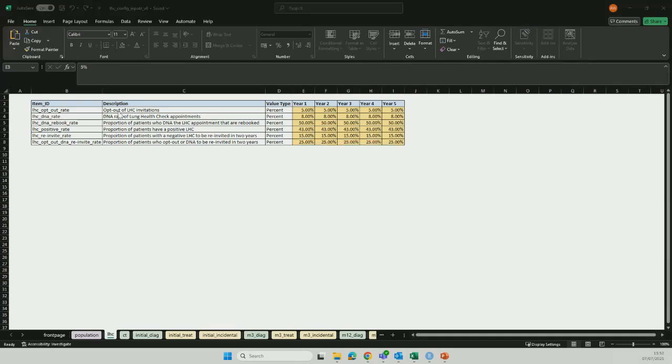For example, the lung health checks, we have the specific assumptions that we want and need for that stage of the pathway. For example, what percentage of patients who are invited decide to opt out of receiving the screening at that stage? So we record that for year 1, year 2, and so on. We could also look at what proportion of patients who DNA the lung health check the first time are then subsequently rebooked. The user can then work their way through all of the assumptions contained within this input spreadsheet and change them dependent on the particular scenario that they want to model.